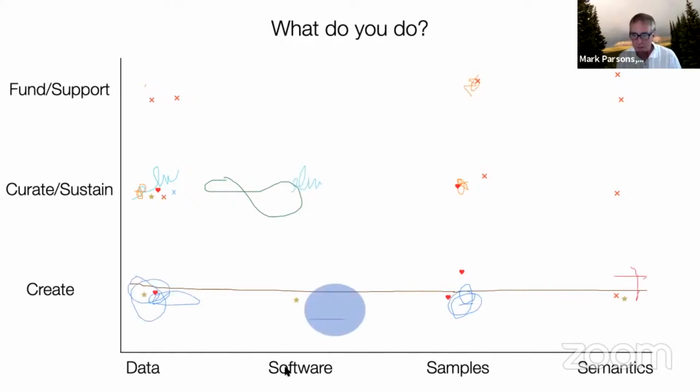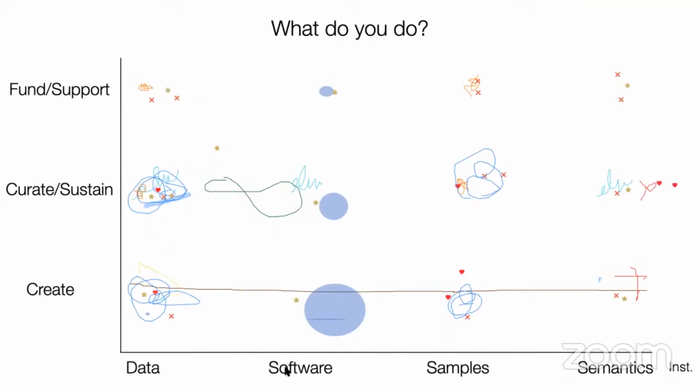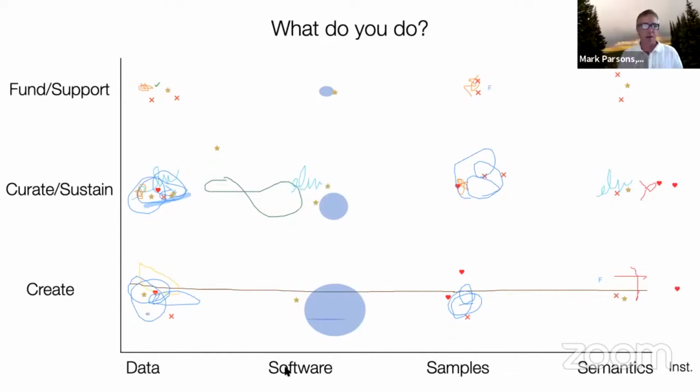Wow, we got a lot of people working in the sample space. Nobody funds software though. Oh, somebody does. So, can someone take a screenshot of this and maybe throw it in the notes? Do I hear a volunteer? I can try and do it. I've got it. Okay, great. Thanks, Alexis. So we cover the gamut. That's good.